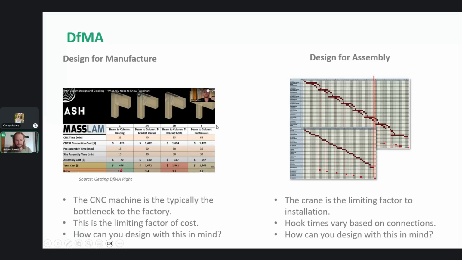So considering the DFMA of whatever connection you have in mind, it might mean a 2 or 3x difference in the overall cost, even for the exact same connection. You can see here four separate beam column connections with totally different costs based on the connection specified.